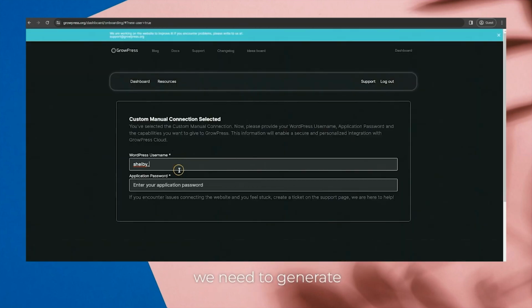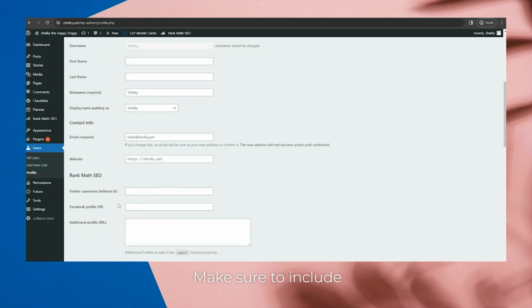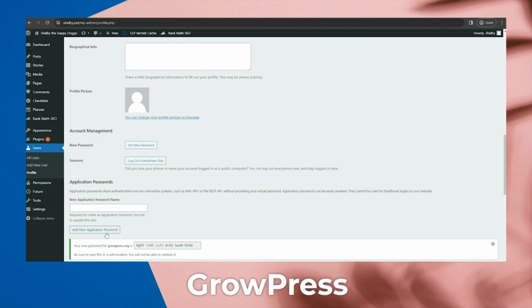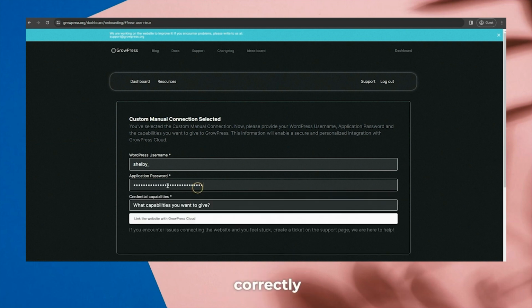Next, we need to generate an application password within WordPress. Make sure to include any spaces in the password when copying it for accuracy. Before we proceed further, GrowPress conducts a quick verification to ensure all our inputs are correctly set up. This step is crucial for a seamless integration.